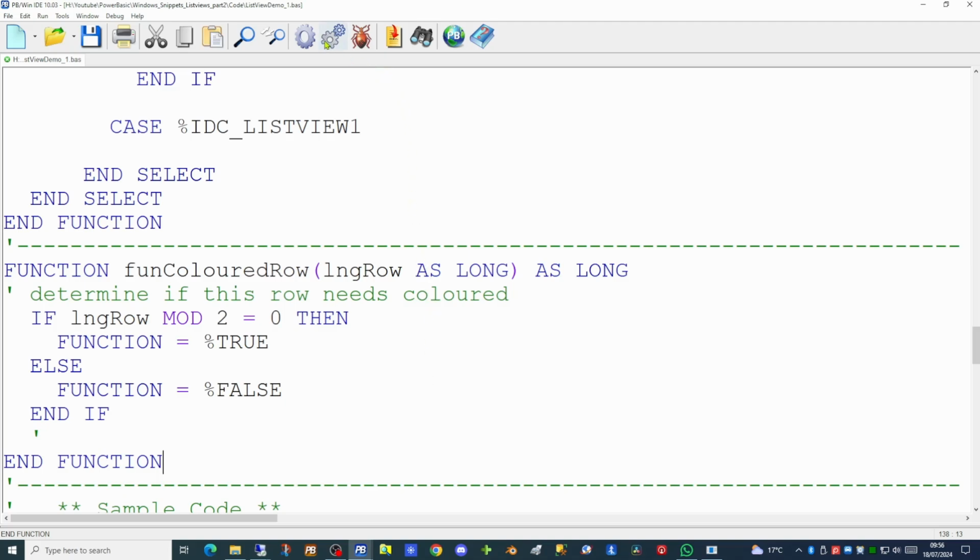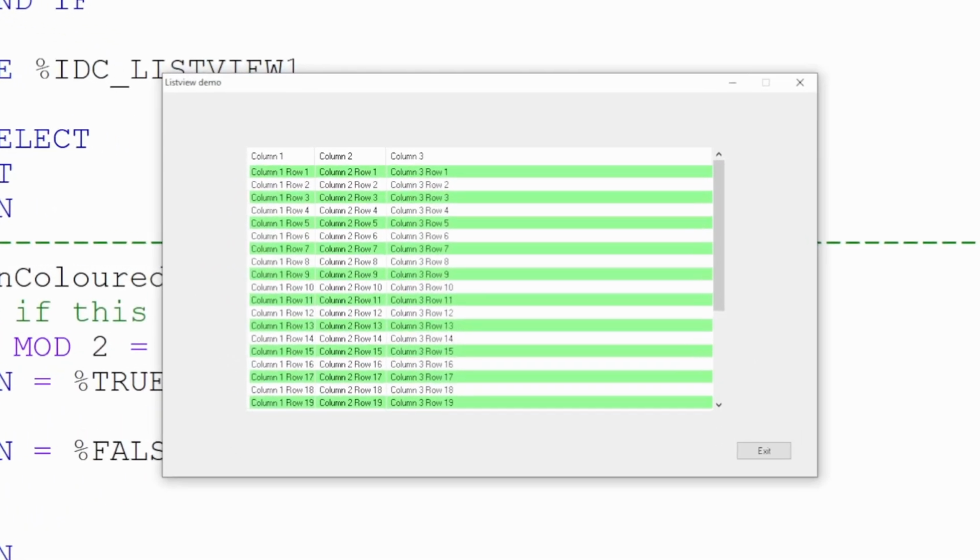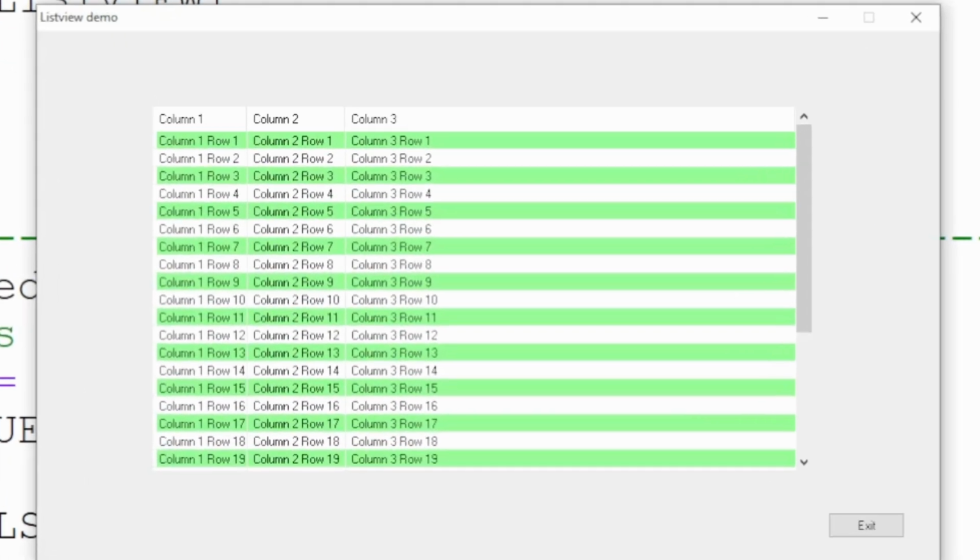So let's try running this code now and see what we get. And there we have our grid on screen. As you can see, alternate rows are different colours. This makes it much easier to identify information within the grid.